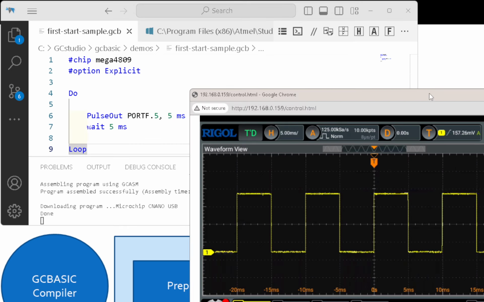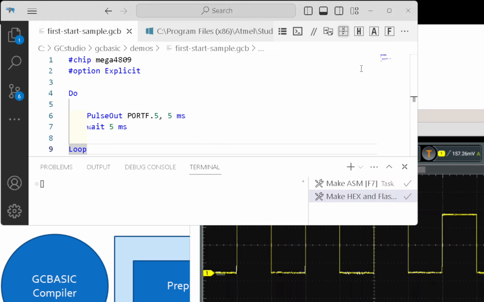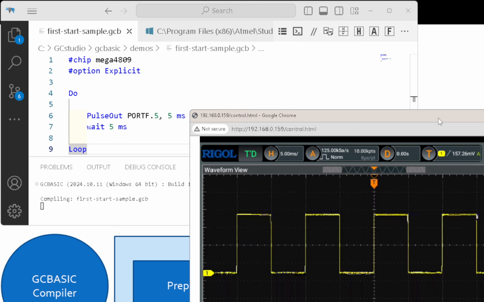We can see the oscilloscope there. I'm going to push this up here, which is a little icon that says make hex and flash. It's now compiling it, and we'll see a small flash on the oscilloscope where it actually programs it. So it's gone through the whole process.